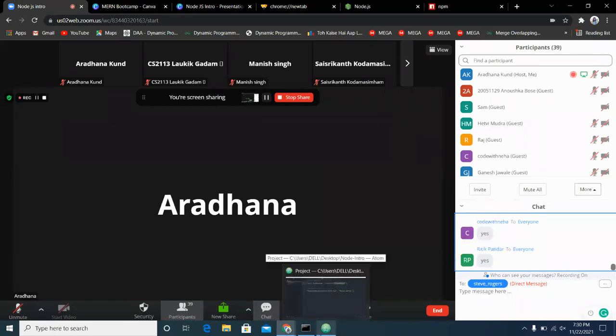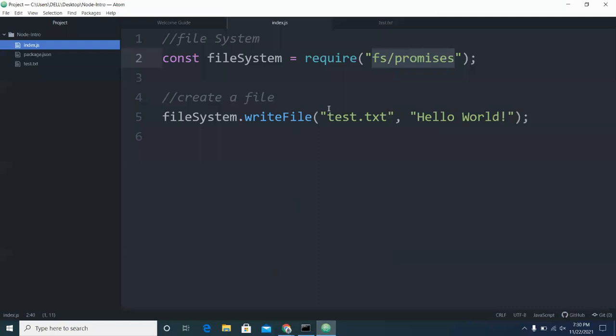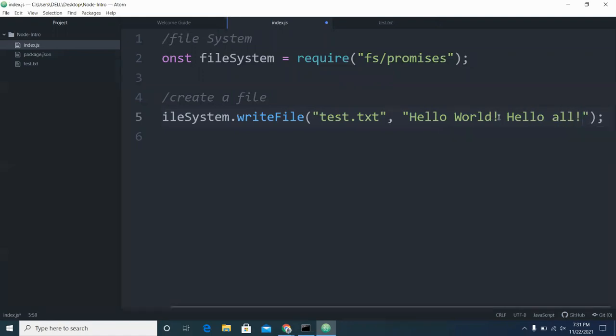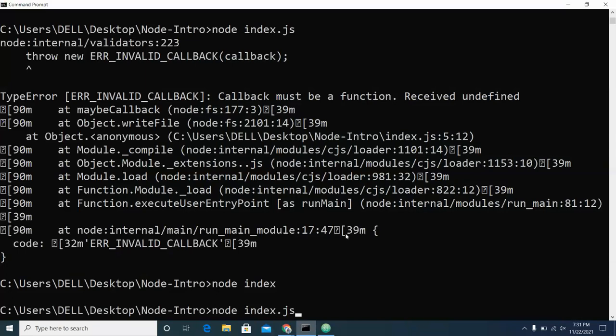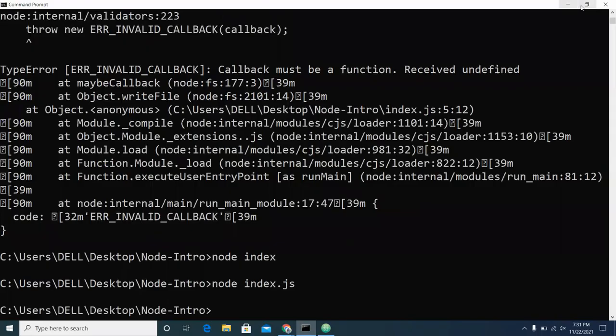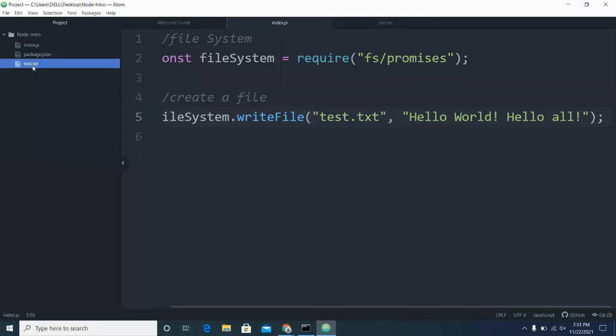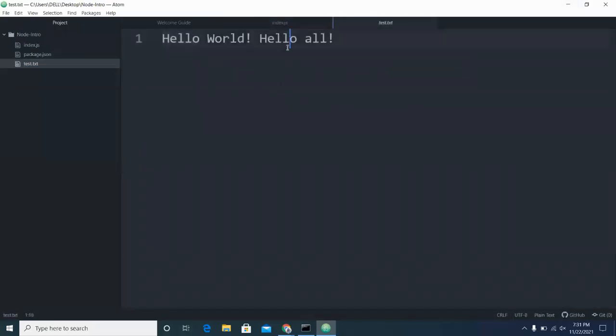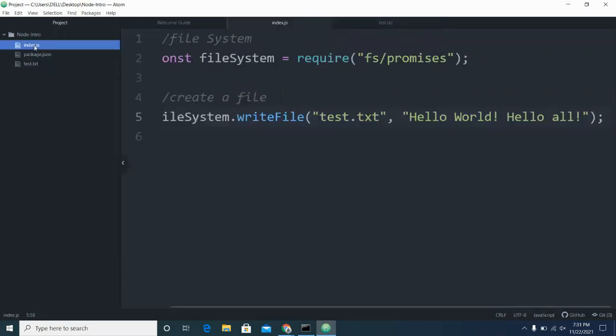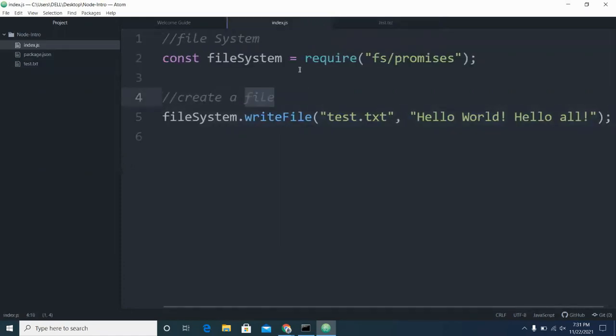Okay, great. After that, let me just update something over here. Hello world, hello all. So if I save this and run this again, you can see that it is updated. So this is how the entire file system works. This is just an example that there are packages.